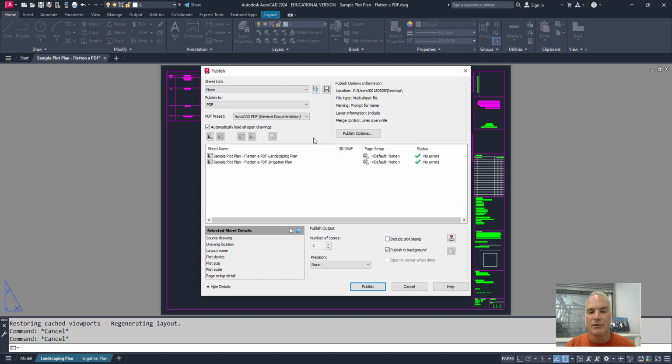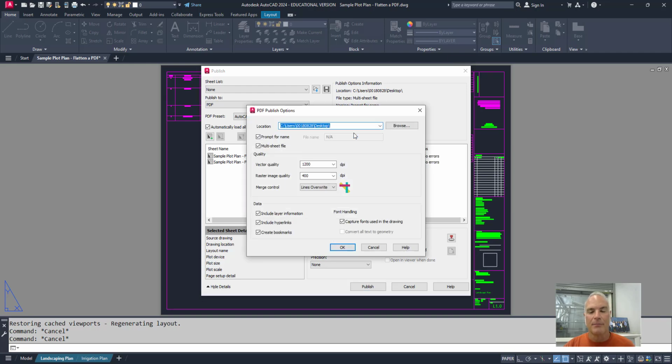The other thing that I want to do is make sure that I come over here to the Publish Options button. Clicking on it gives me some opportunities to change where it plots to, and also the flattening information. Flattening a PDF just means that you're removing some of this other information from your drawing. For example, flattening means you do not want to include layer information, you do not want to include hyperlinks, and you do not want to create bookmarks.